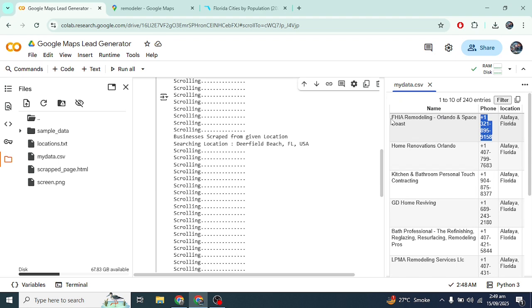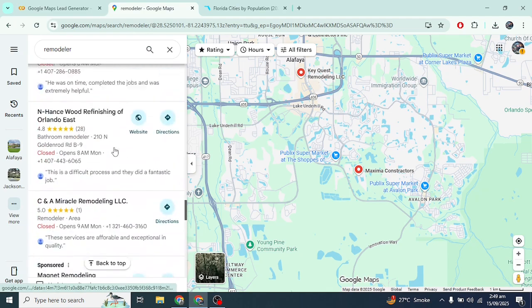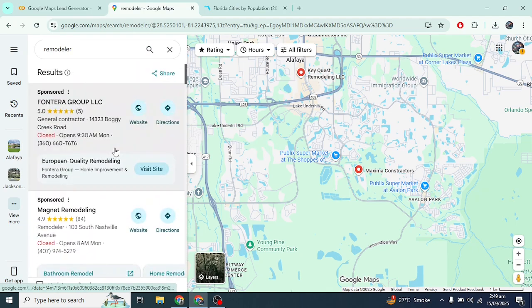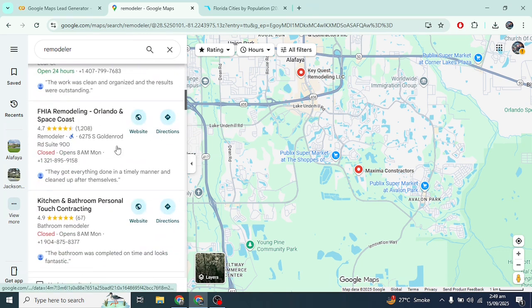Let's try to find this business in our Google Maps tab, which we have opened. So it's Orlando and Space Coast. Okay. So let's see where we can find that. Okay, there is this one. So you can see it's exactly giving you these businesses which are mentioned in this given area which we opened in the Google Maps tab in our local browser.